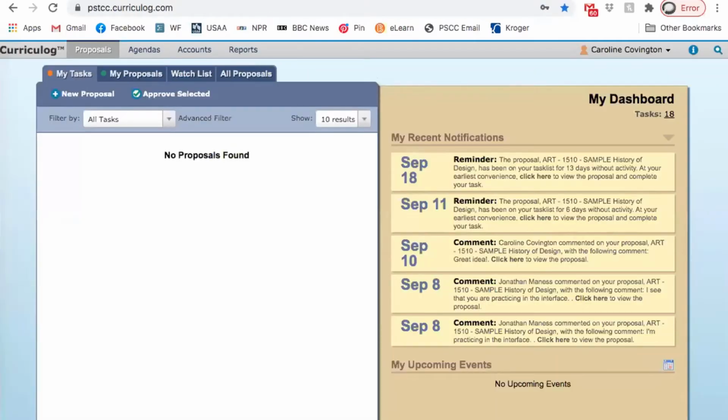Once you've logged into Curriculog, at the very top of the page in the gray toolbar, make sure you're on the Proposals tab. Lower in the blue toolbar, you'll see New Proposal. Click on New Proposal.